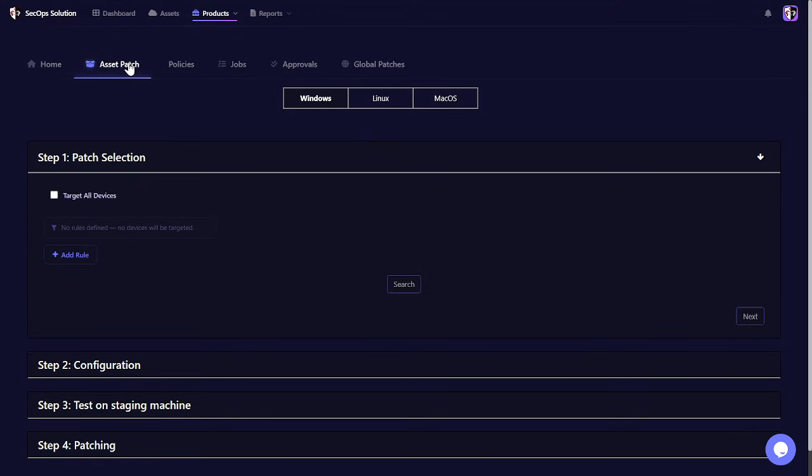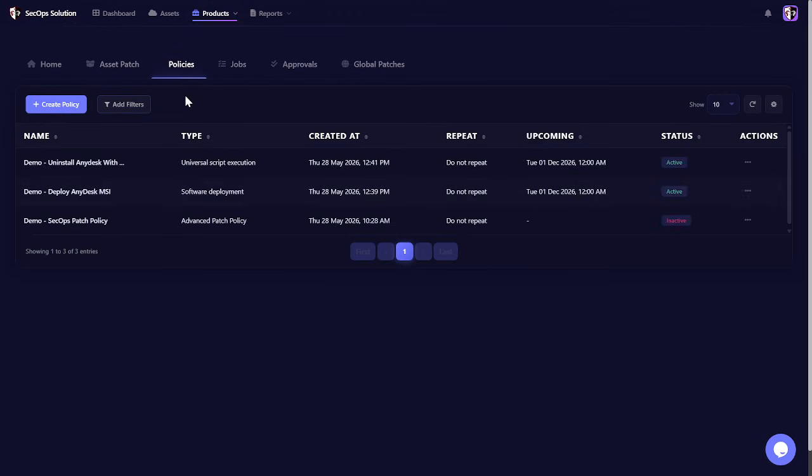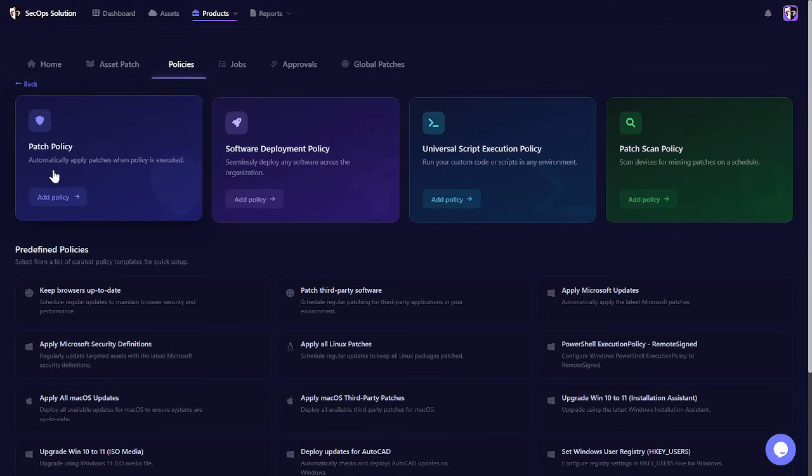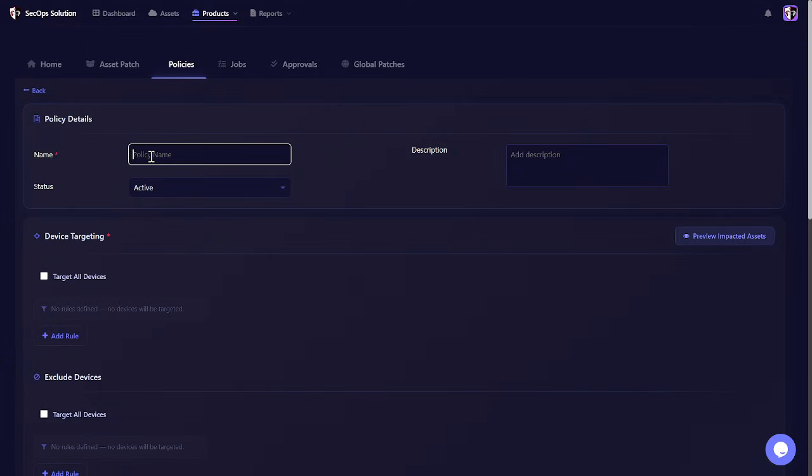Now, coming to patch deployment, we have both methods. If you want to deploy patches on demand by selecting a couple of patches and a couple of devices, you can use asset patch. Here you can select your devices, then select your patches, and simply deploy the patch on your system. But you can also create policies to automate this entire process of patch deployment. Let me quickly show you how you can create one. To create a patch policy, simply come over here and click on Add Policy.